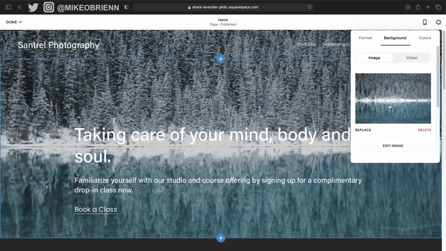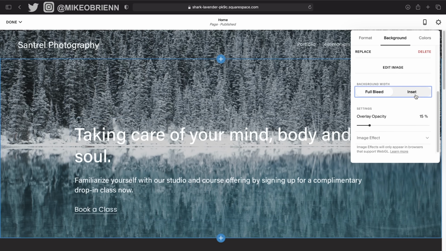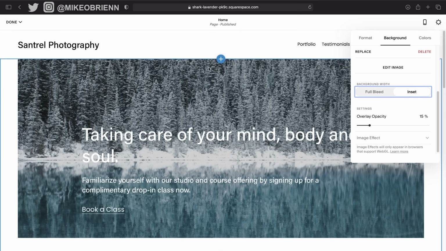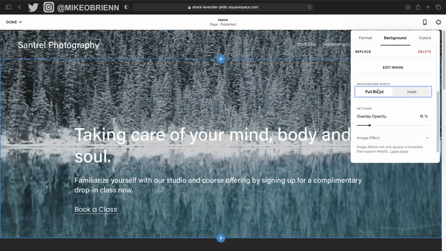Okay, I think that looks really cool. Hopefully we're able to actually edit the text so it looks a little better. We can edit this image as well if we really want to change how that looks. If we want full bleed, that's going to go up into the top right there, or we can have inset. If you don't want the header to have this as the background, full bleed I think looks fine. I think it looks really good on our header there.